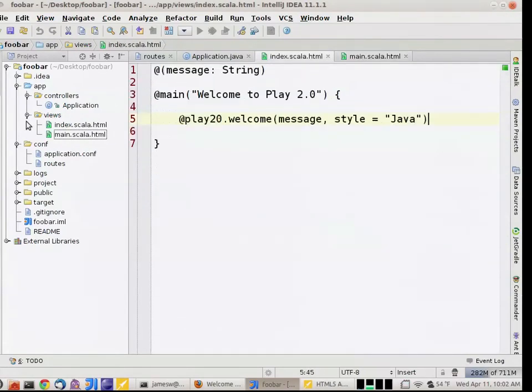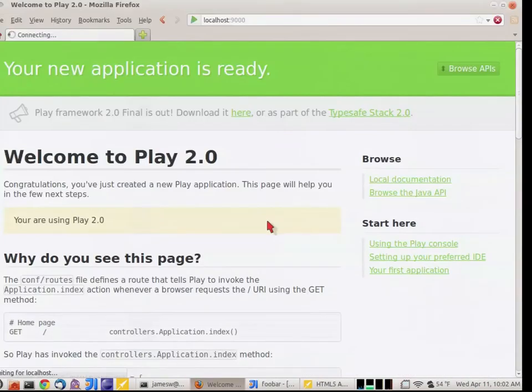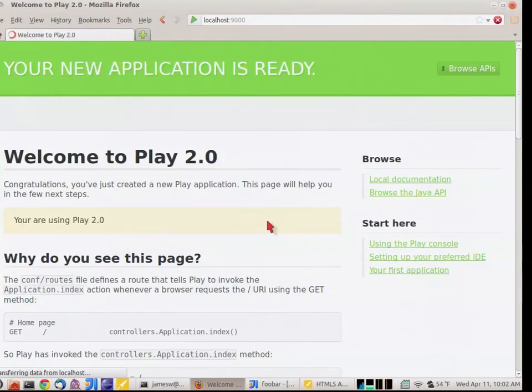So let's go first to our, let's go in here. I'm going to do message.toUpperCase. So let's go refresh the browser. I just changed the title to uppercase, so it's going to recompile, and now we see that the title is changed to uppercase. So this is the development experience in Play.